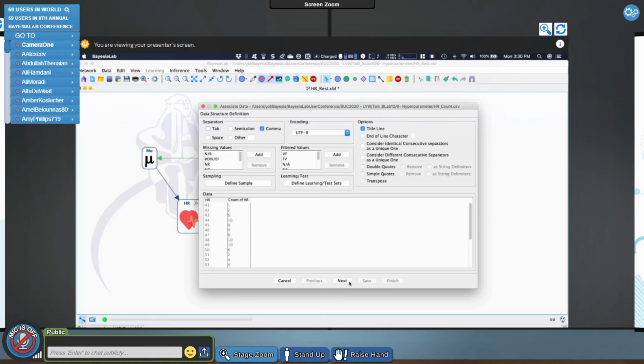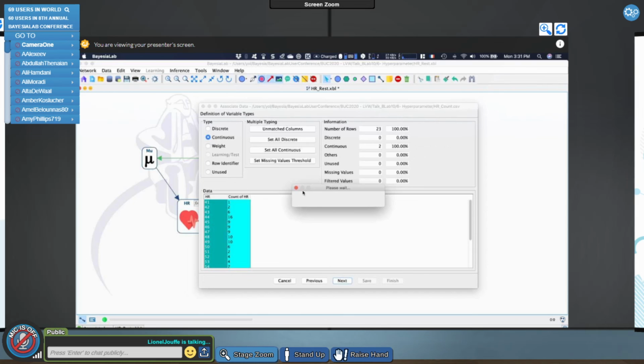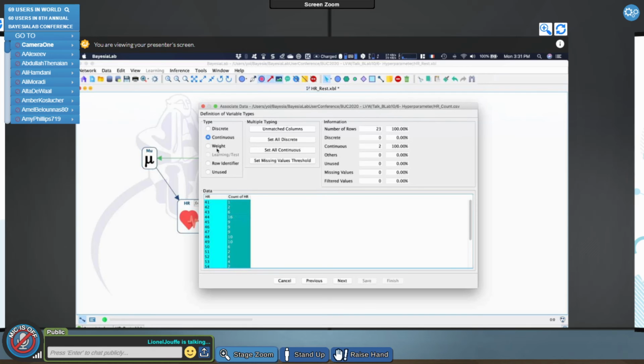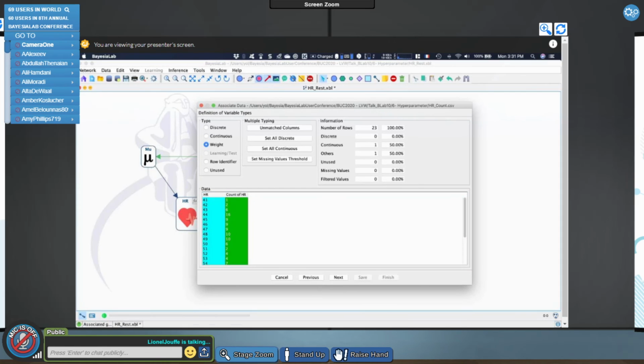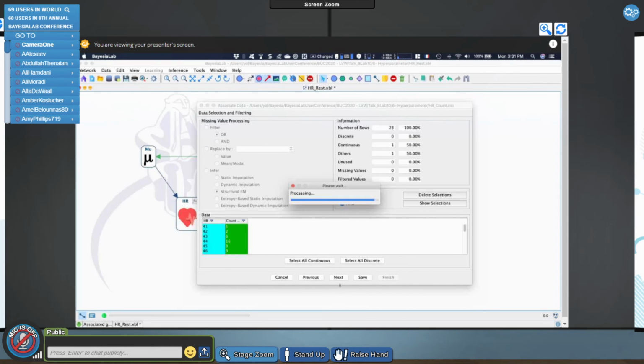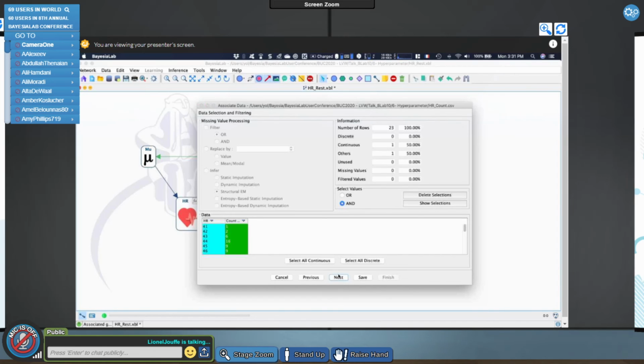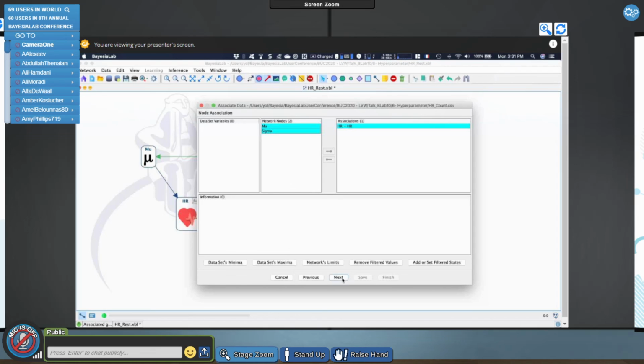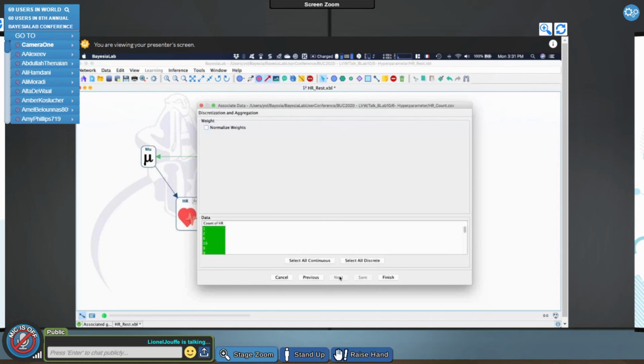So now I'm going to set this column as a weight and then do next. Next. And next. And I'm not going to normalize the weight because otherwise the sum of my particles will be equal to 15 or so. I just finished.